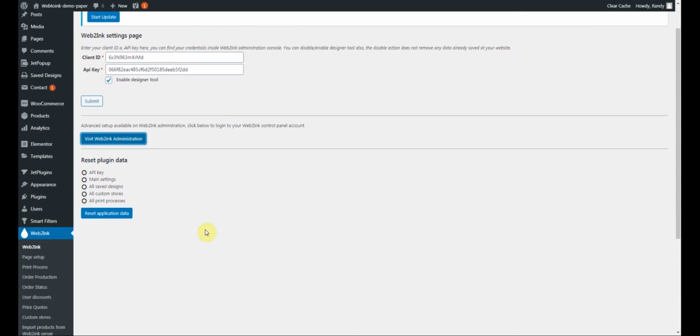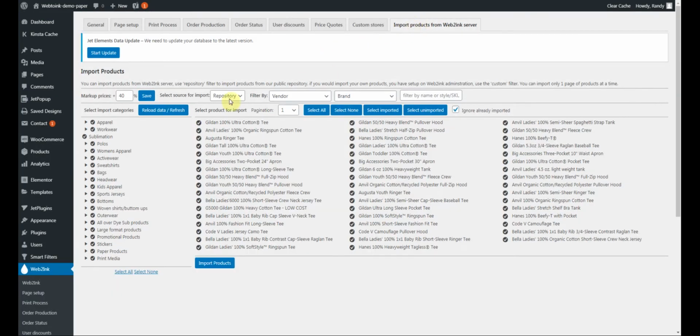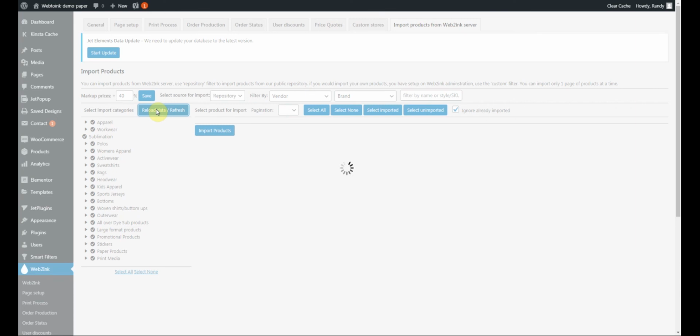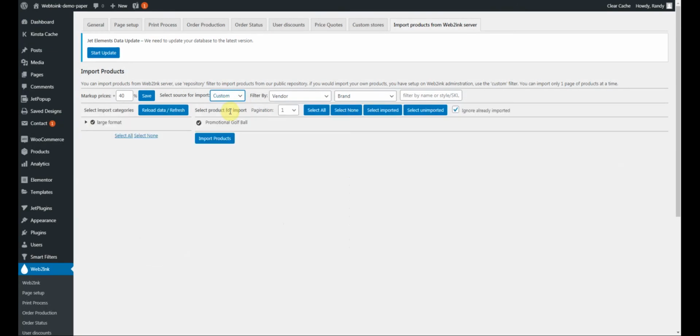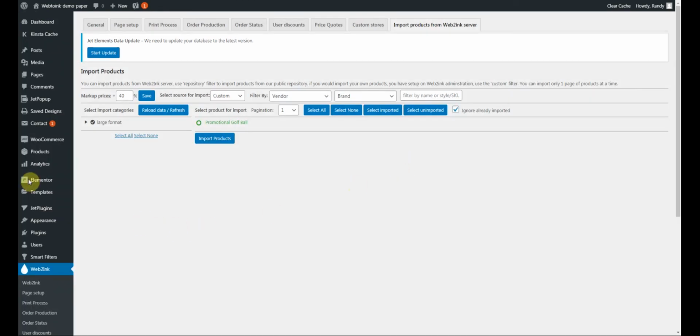Okay, so I'm back on our website. I'm just going to go to Import Products from Web2Ink Server. And since I literally added that golf ball less than a minute ago, I'm going to refresh this. And as you can see, it says Select Source for Import, and it has Repository. You're going to want to hit this drop-down box and choose Custom. We choose Custom, and there it is, Promotional Golf Ball. It's got the checkbox next to it, so I can hit Import Products. And the golf ball is imported.